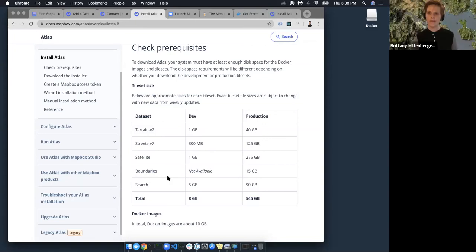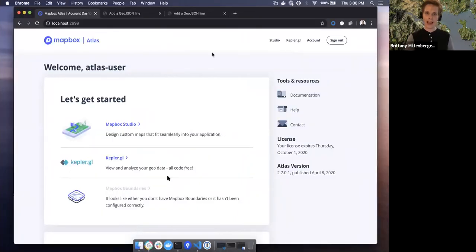Awesome, so cool. Yeah, that's what I was thinking as well, but great question. And yeah, let's dive into the next pieces of the question. So how easy is it to apply different styles from Studio to offline data in Atlas? Again, great question. So I'm just going to hop back over to my Atlas instance.